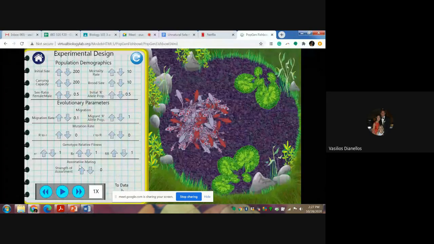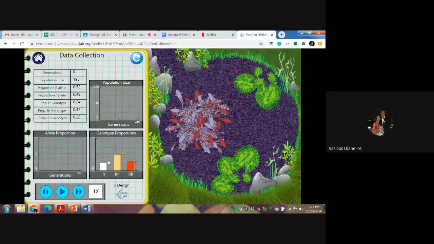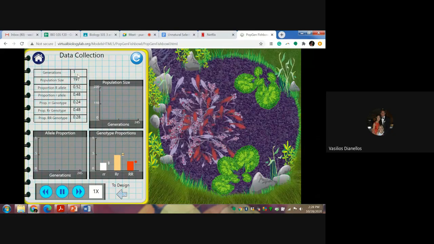So the first thing we need to do is collect the data from here. We need the initial data. We've already set our parameters, so we need to go here to data, and this is our initial data. All this information right here, just like in experiment 1, is going to be used to fill in this part of the table. Once you've filled this part in from all the initial data, just like the last experiment, you're going to hit play and wait for it to hit 100 generations.